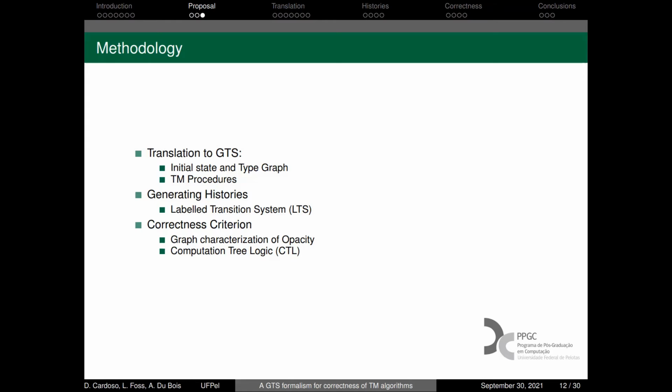The methodology is split into three steps: the translation to the GTS, generating all histories, and the correctness criterion test. In the first step, we define the initial state and the type graph, and we translate all the TM procedures into production rules. In the second step, we generate all histories using a labeled transition system. And in the third step, we test for the correctness criteria, in this case, opacity, using a computation tree logic formula.